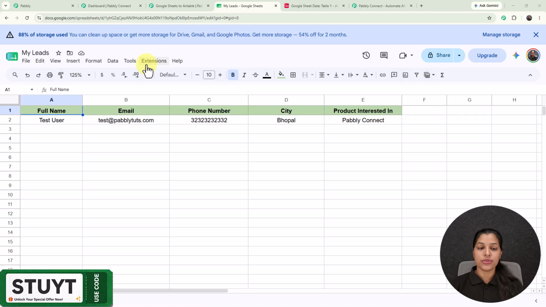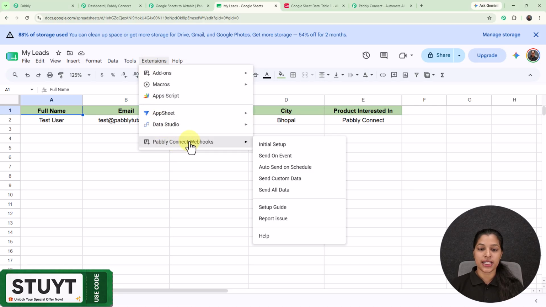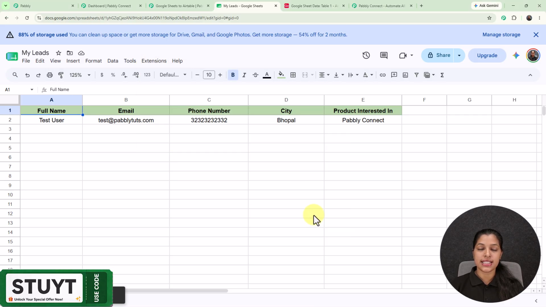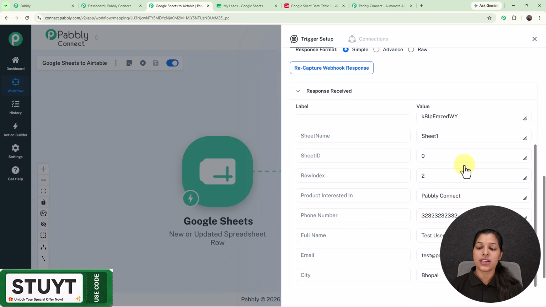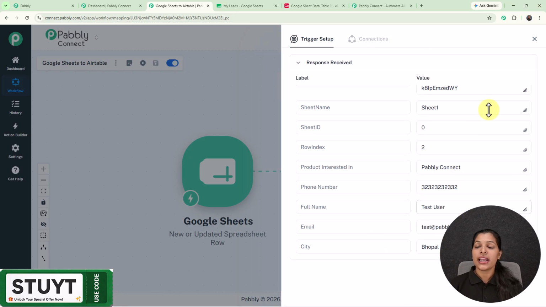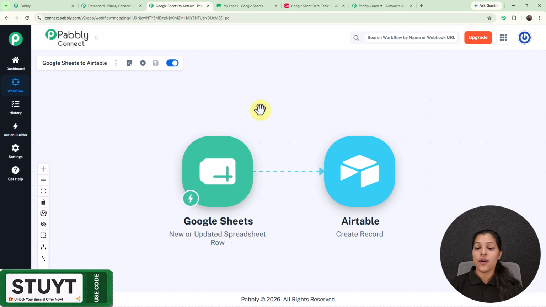That is, you have to go towards extensions, select Pabbly Connect webhooks, and here you have to enable the send on event. So by enabling it, you don't have to send the test data again and again to the Pabbly Connect. The data will be automatically fetched as a new entry will be made. And right here I'm going to add all these details to my Airtable to create a new record regarding these details. So for that I'm going to automate this process.